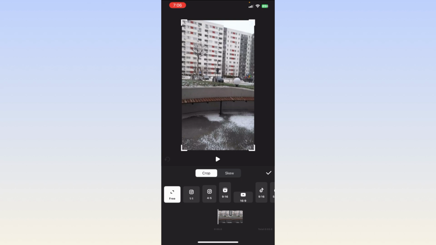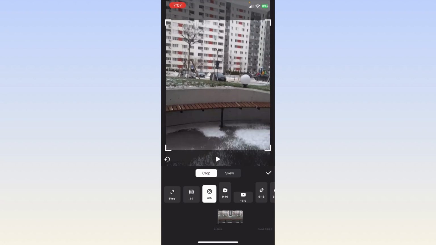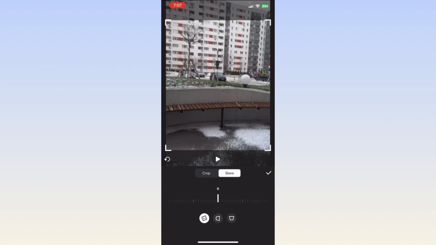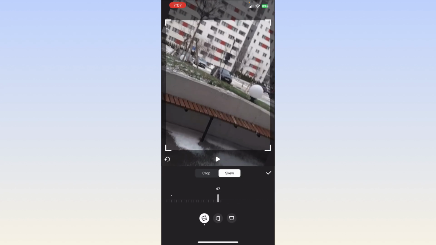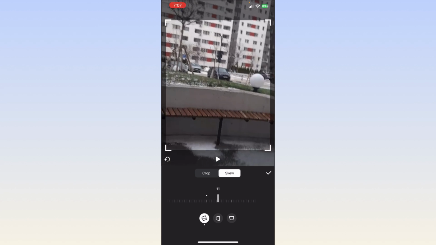here successfully. You can see there is Instagram, 1x1, 4x5, and so on. You can also tap on this cube, and you can also zoom in from here successfully. So basically this is the process to zoom in on the InShot app.